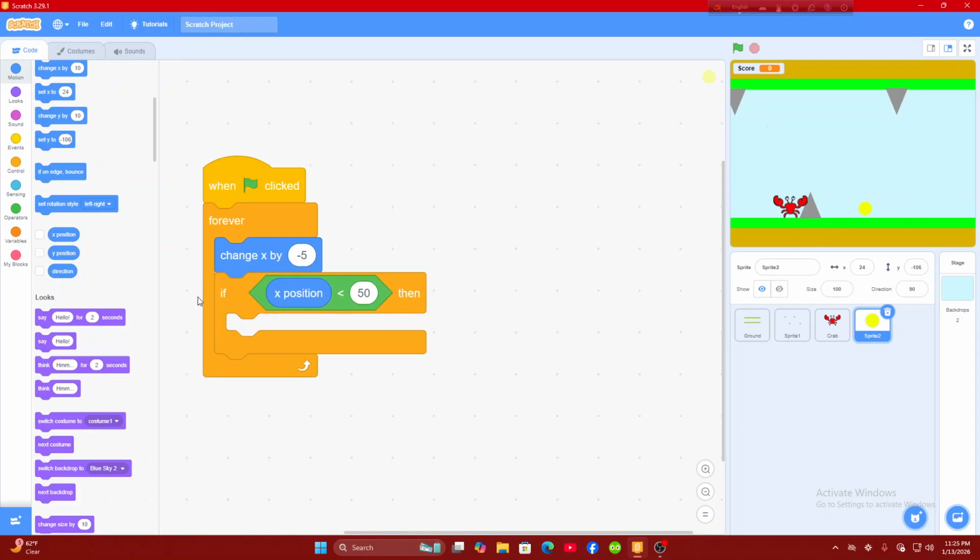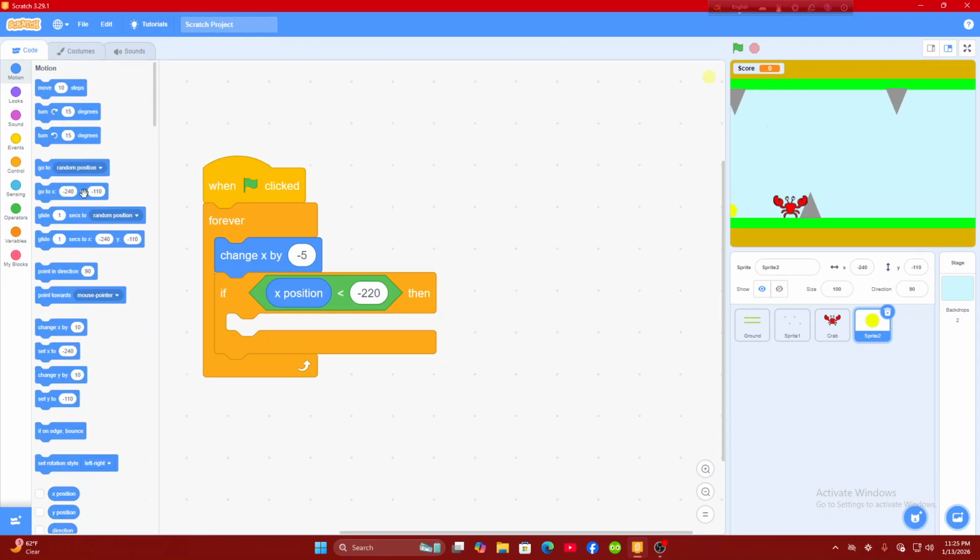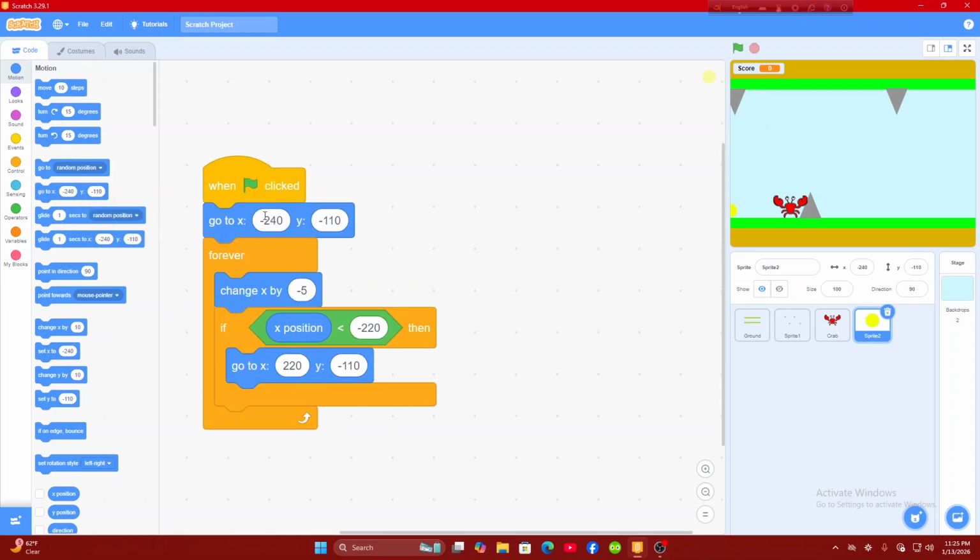So if the x position is greater than the very edge of the screen, let's just set this here, which is something like 220. Then go to the very start of the screen, which is -220, and at the very start we want it to go to -220, just like so. Let's try this out.